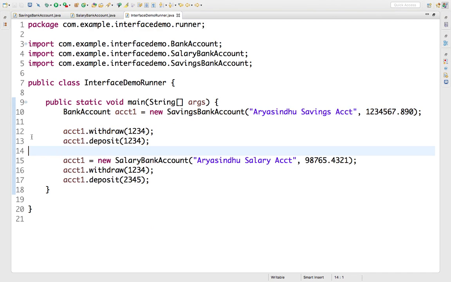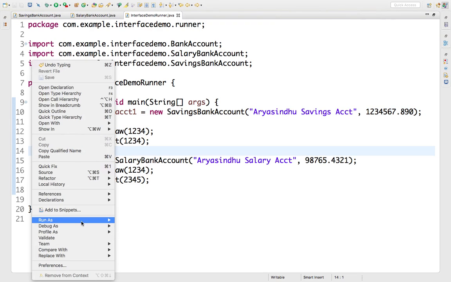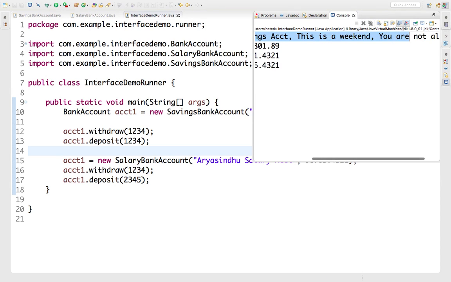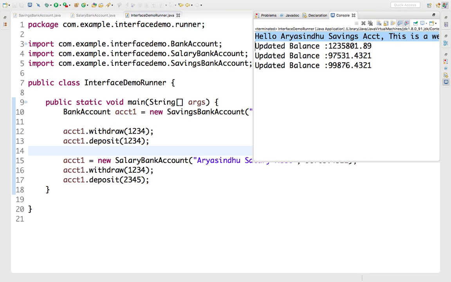So let's execute the code and look at it. In the saving account, this is a weekend, you are not allowed. So the first withdraw on account 1, the saving bank account, has failed. It has stopped me. But when I tried depositing, it worked, no issues. When I called account 1.withdraw on the salary bank account, it worked.